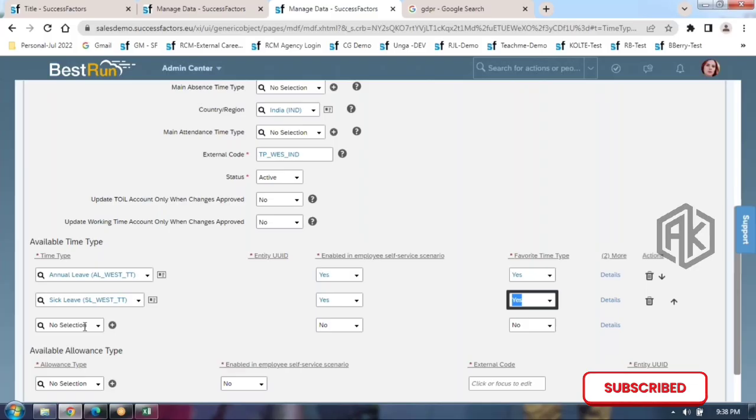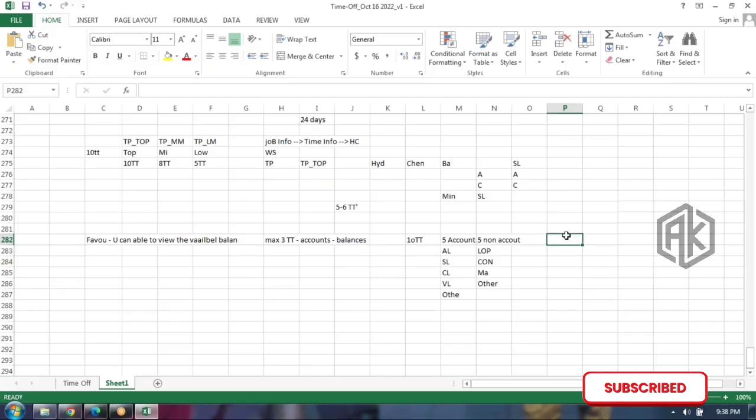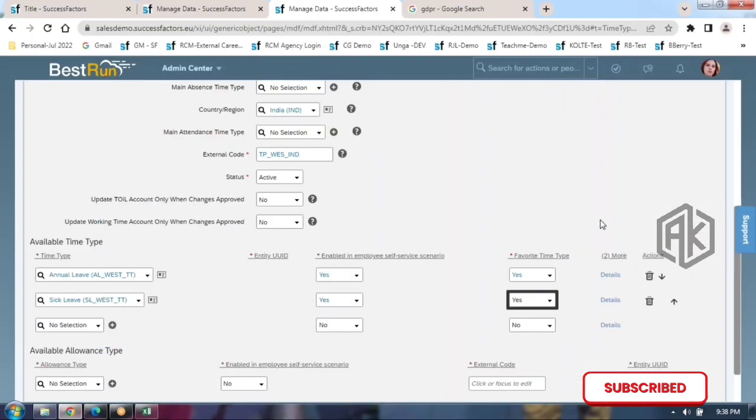Sick leave, casual leave, only 3 is the maximum, guys. You can't add more than 3 at a stretch. I mean to say, it is not possible to add more than 3. That is recommended by SAP SuccessFactors because of a UI issue. They define the user interface, the screen design, only for 3 time types with accounts, favorite time types. That all I will show you. Wait, and go by details.